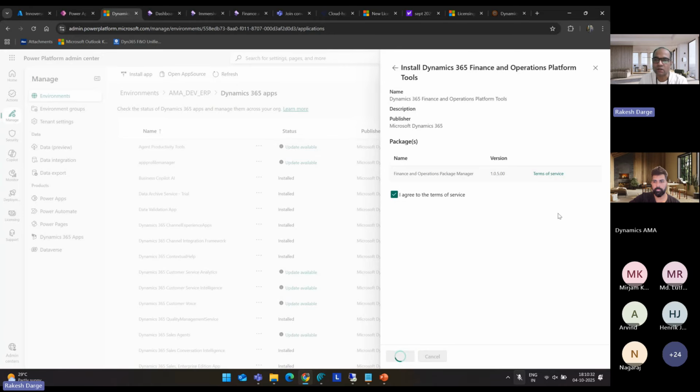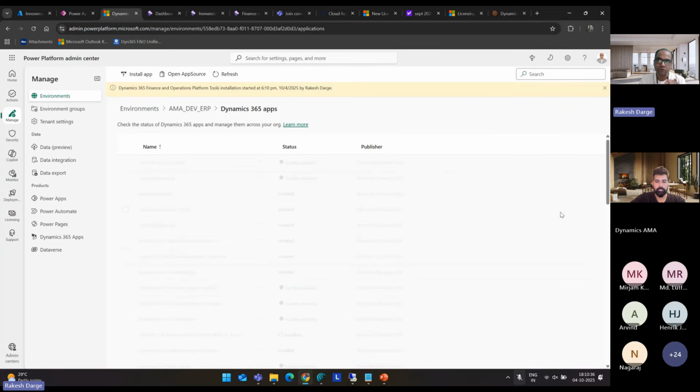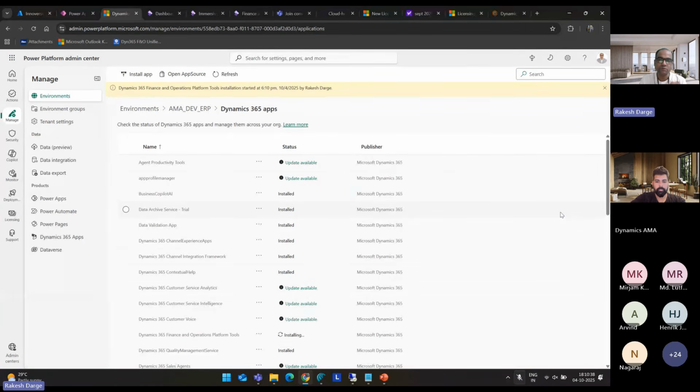So while this is installing, one thing we need to keep in mind is that each app we're going to install for a developer has a dependency. One is the tools, the second one is the provisioning app. I cannot install the provisioning app unless and until I install the tooling experience, which is required for my FNOPs to be up and running, right? So it will take a few seconds to install.